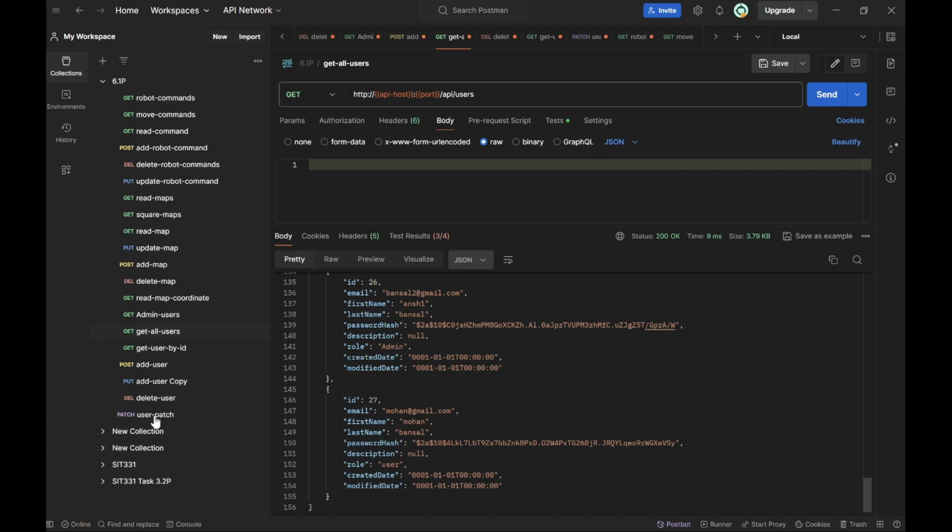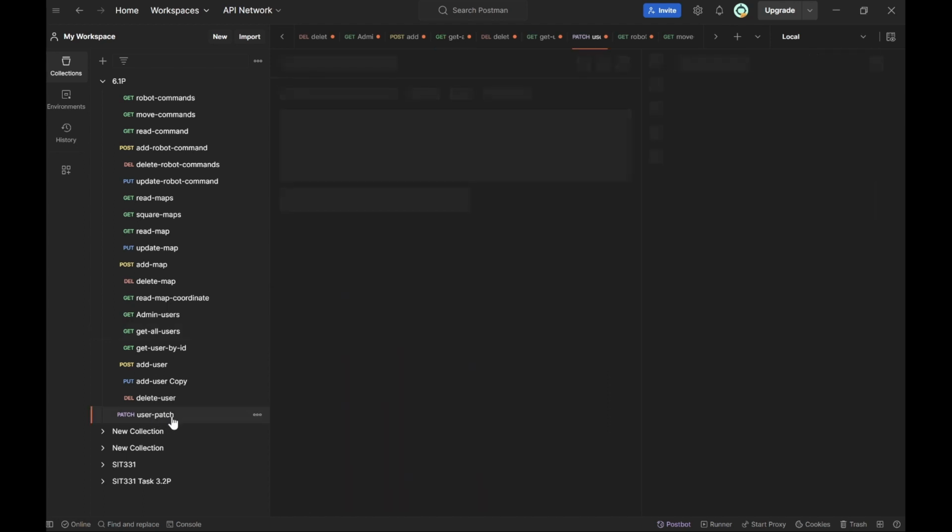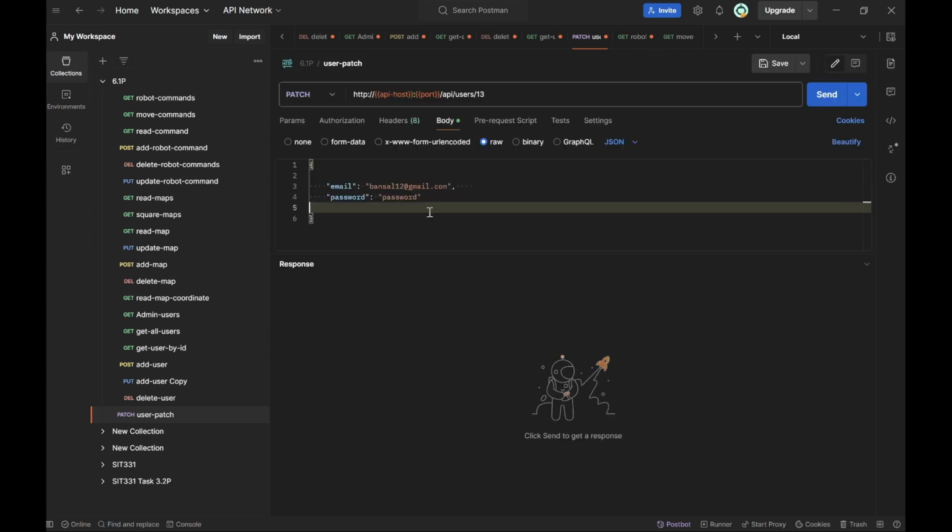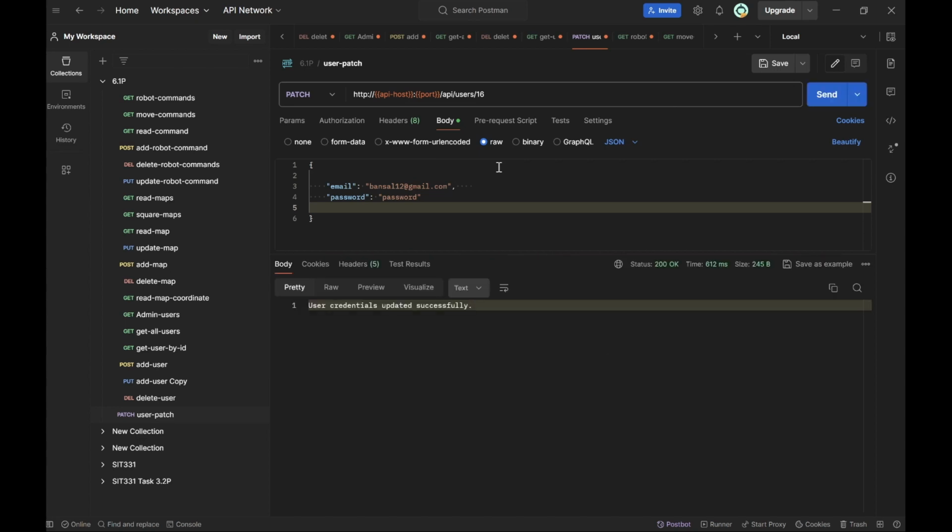The patch command is used to update the email ID and the password, particularly for any available user. Let's change user number 16 and we send it. Here you can see the user credentials have been updated successfully. The password present here is saved in the database using bcrypt. It is not saved in plain text for security purposes.